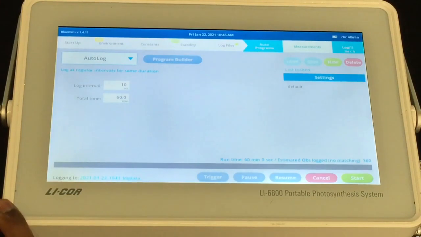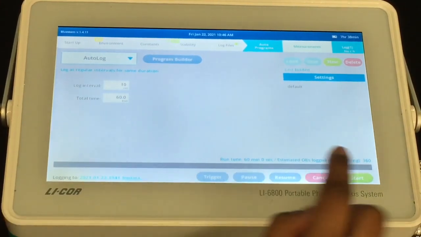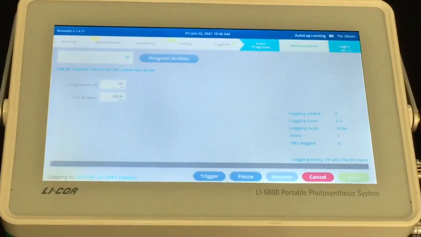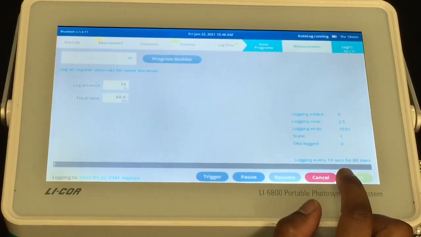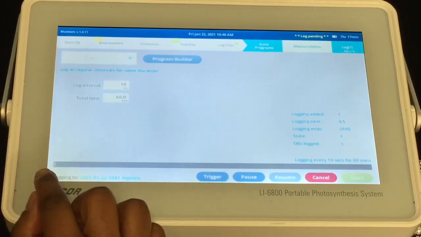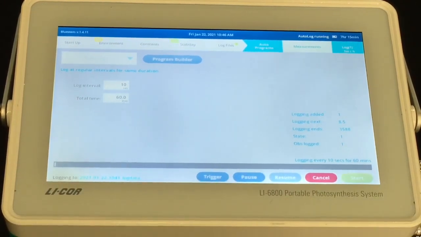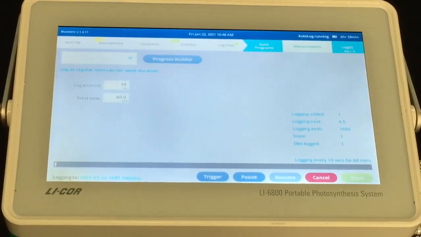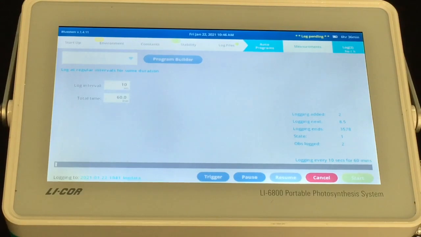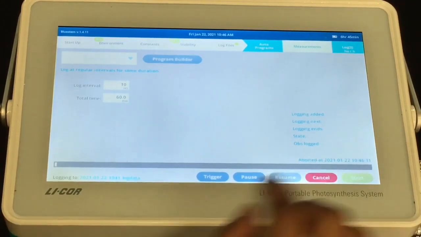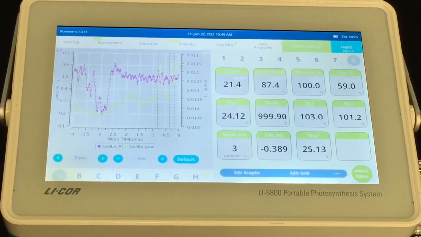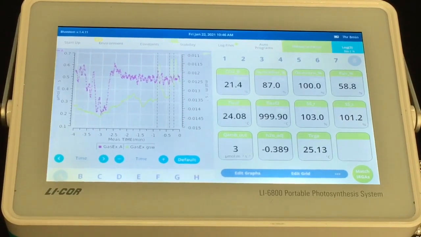If we went back to the auto log program and started that, we could see that it will be running for us, and we will see that the program is making progress across the status bar down here. And now we have two log points. So that is very simply how to get started using the 6800 software to log data. And that was an overview of our software.